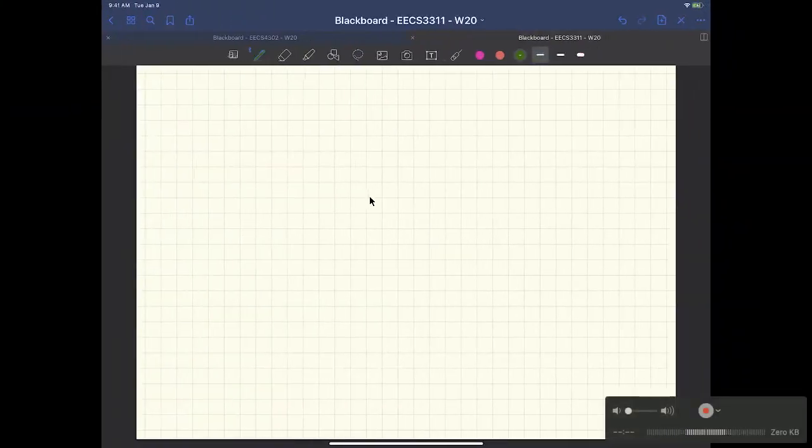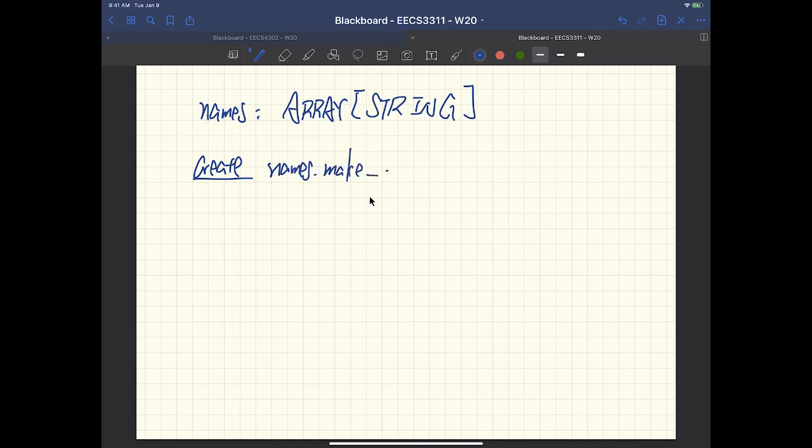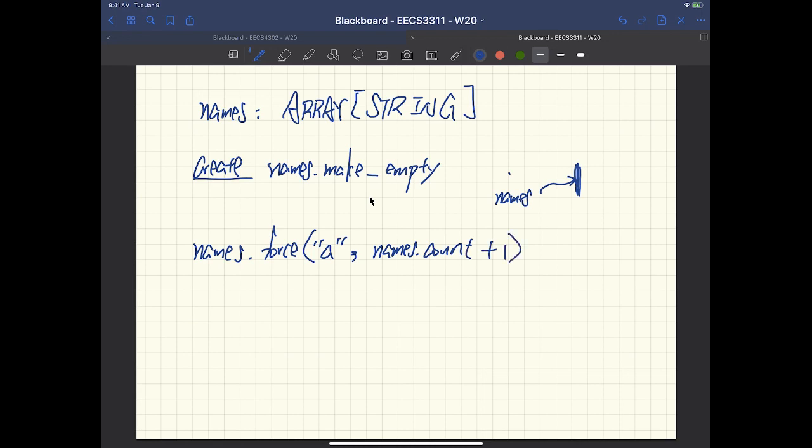If you look at how it is used, first of all, names is declared to be an array of string. And then when I say create names dot make empty, after this I should have an array that's called names. Conceptually, it's pointing to something but just empty, nothing there. When I say names dot force, for example, just A, and then I say names dot count plus 1: first of all, names dot count is currently simply 0. 0 plus 1 would be 1. So that means I'm adding A into index 1. That's what I'm doing, right? Let me just do one more to make it clear.